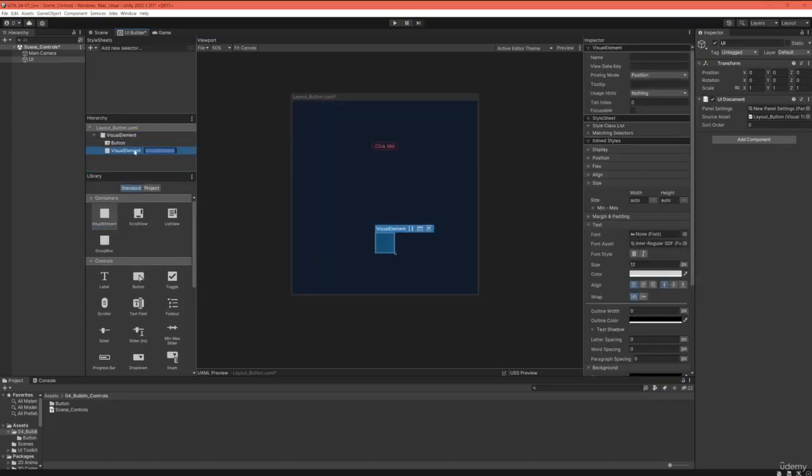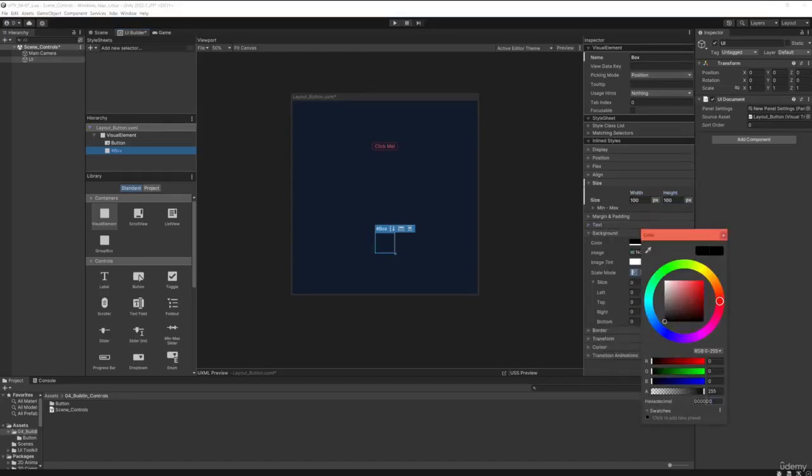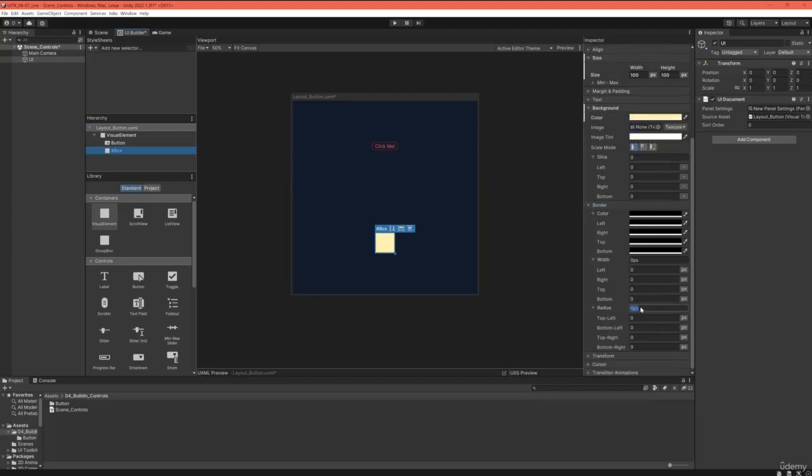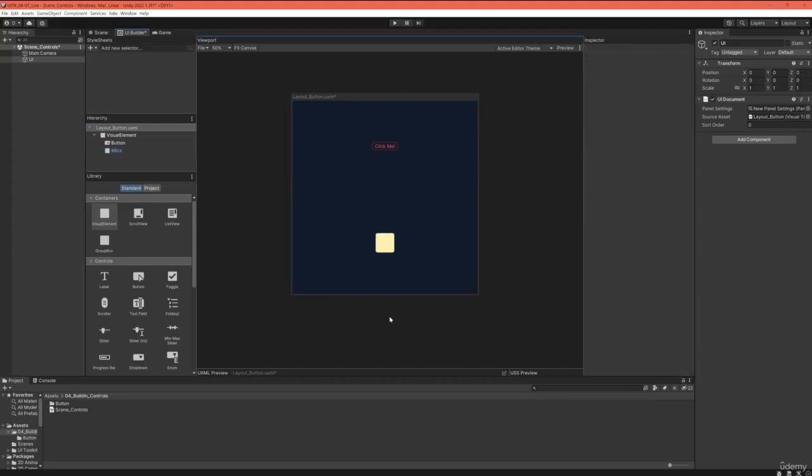We will call this element the box. We will say it has to be 100 times 100 pixels. It will get some background color so that we can see it, and it will get a border radius of 10 pixels. Okay, beautiful.